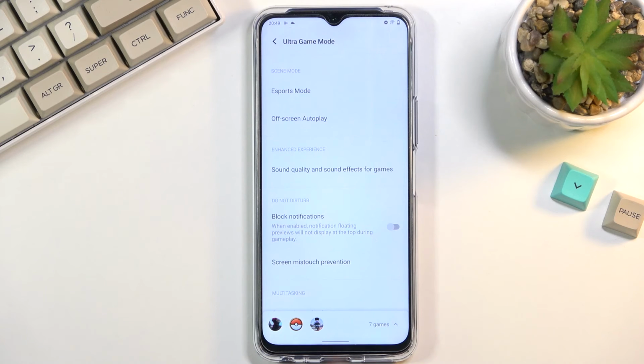So in the settings right here, we have things like block notifications, screen mistouch prevention, and so on. You want to launch games using this feature because it gives you a couple of additional benefits, like blocking notifications. And if you play games on your phone, you probably are aware how damn annoying it is to keep getting pop-ups when you're trying to do something.